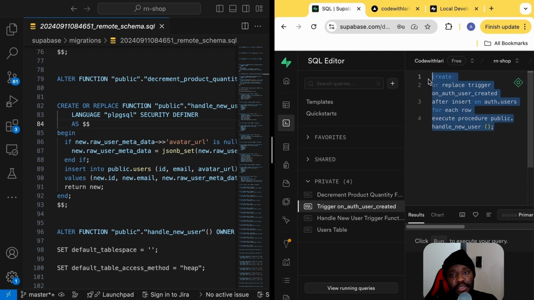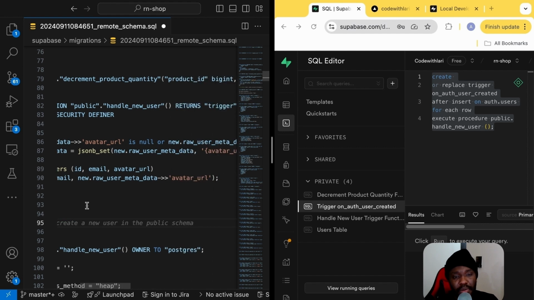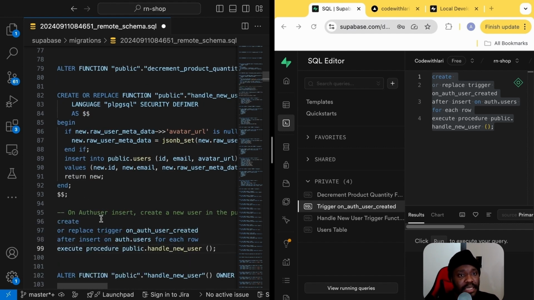And if you don't paste this, you know that you'll not be able to create a new user. We have gone through this in the past. So I'll just leave a comment here so that you would know what it is doing. We can say on auth user insert, create a new user in the public schema. I'll just go with this suggestion, but most importantly, paste this right in here and save the file.